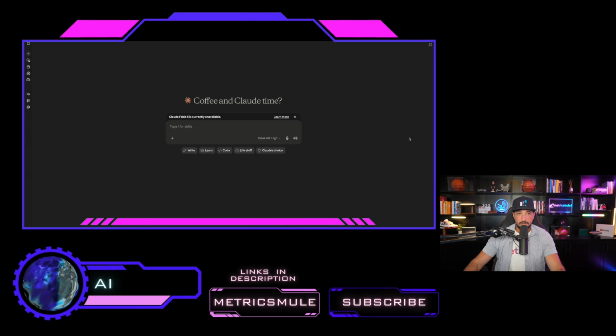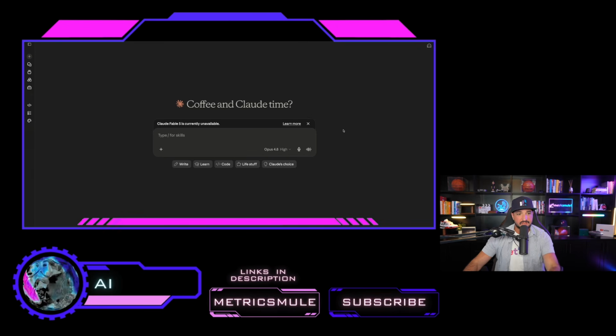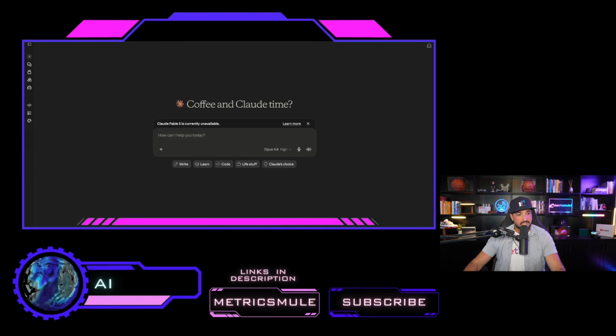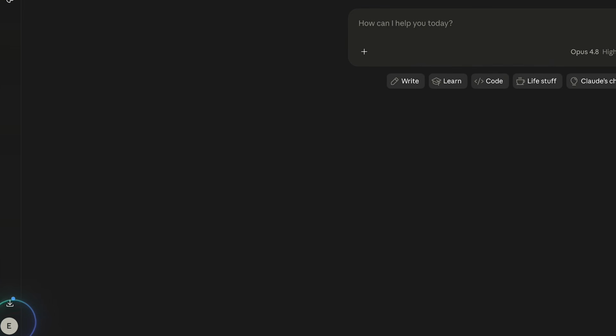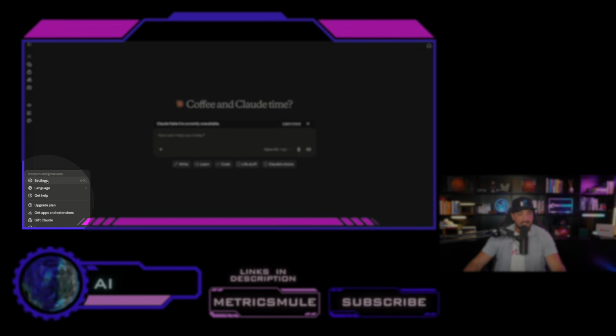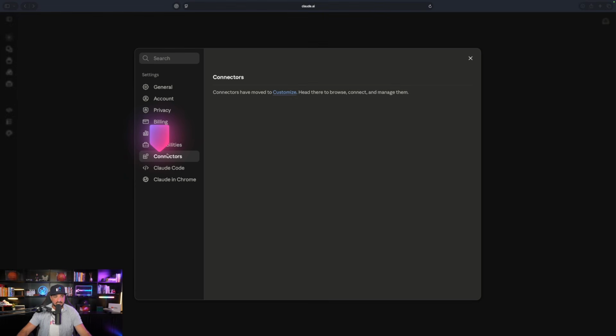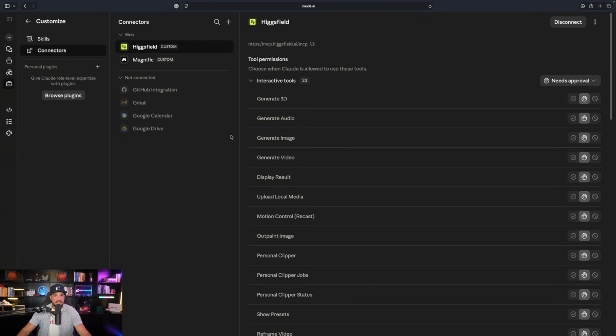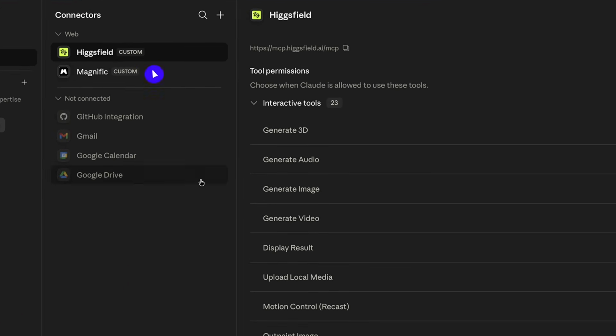So the first thing you're gonna wanna do is open up Claude, just like this. Now, in the bottom left-hand corner where your name is, go ahead and click this. Once you're in here, go ahead and select settings. After you open up settings on the left-hand side, select connectors. It should say connectors have moved to customize. So right here, click customize. Now, once we're in here, we're almost ready to go. Up in the top left-hand corner, you can see I already have these two connectors installed. It really is this simple.